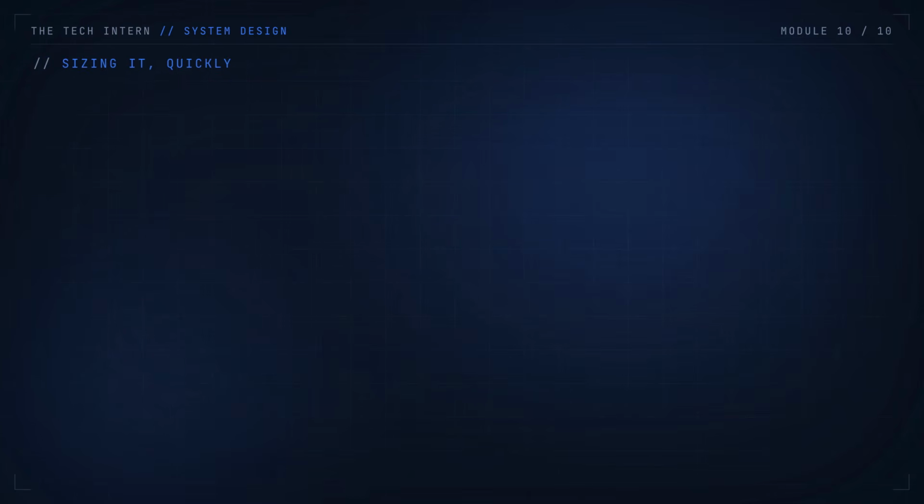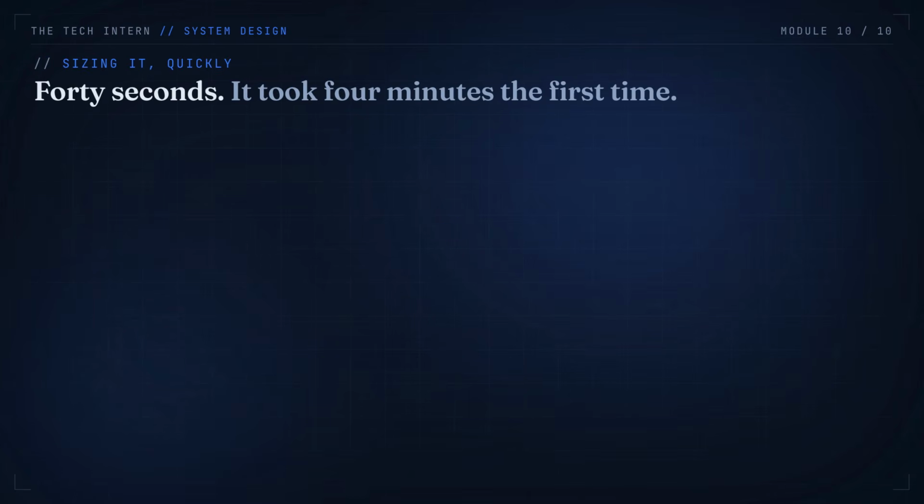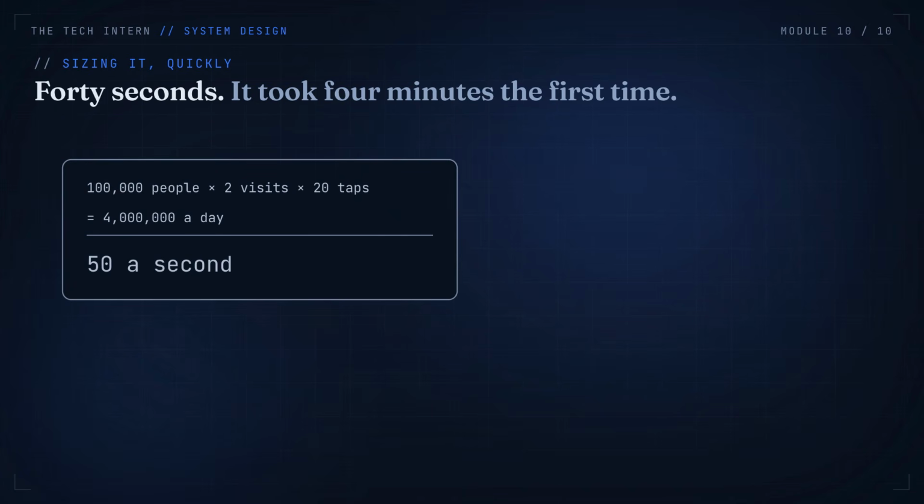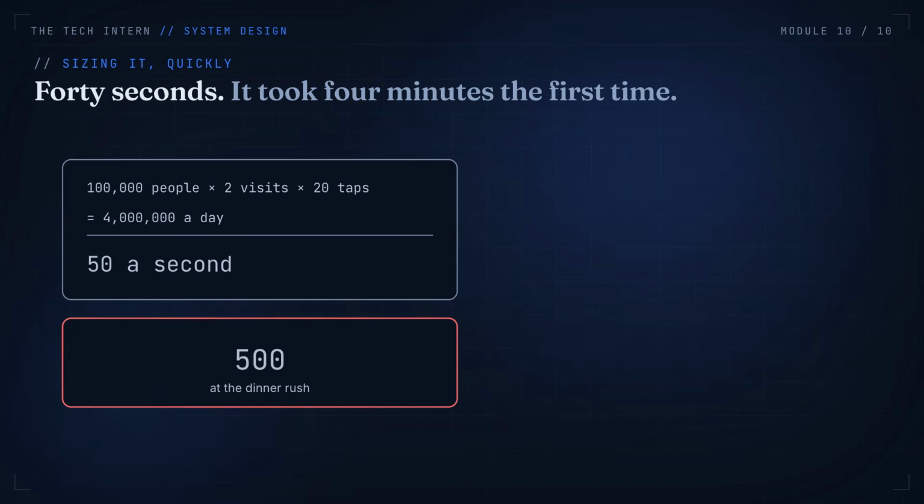Then the arithmetic. And watch how fast this goes now. 100,000 people open it on a given day, twice each, 20 requests a visit. 4 million requests a day. Divided by 86,400 seconds, about 50 a second. It all lands at dinner time. So peak is roughly 10 times that. 500 a second. Order records are about a kilobyte, 50,000 orders a day.